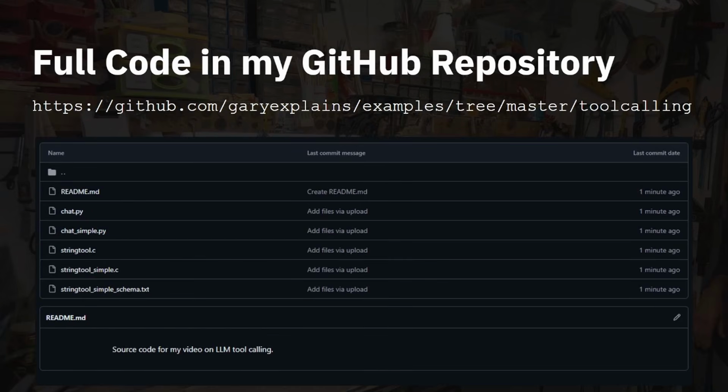Now, all the code for this is in my GitHub repository, including the simple one, which just does reversing, and the more complicated one, with the Python script and the string tool for each one. So go and have a look at that and take a look at the code, especially starting with the simple one, because it really is easy to understand.